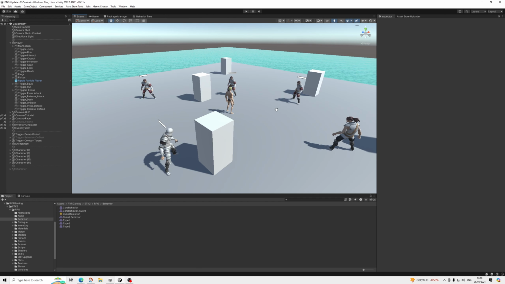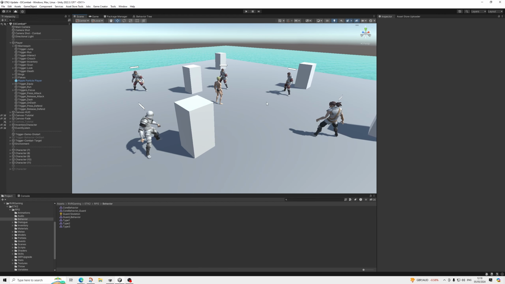So yeah, that's a brief run through of how the group behavior worked. I thought it was worth pointing out.